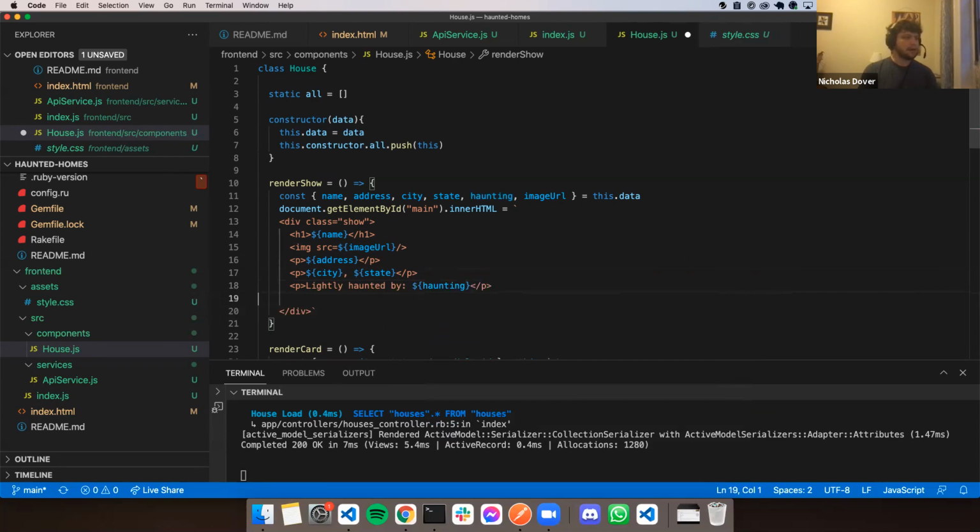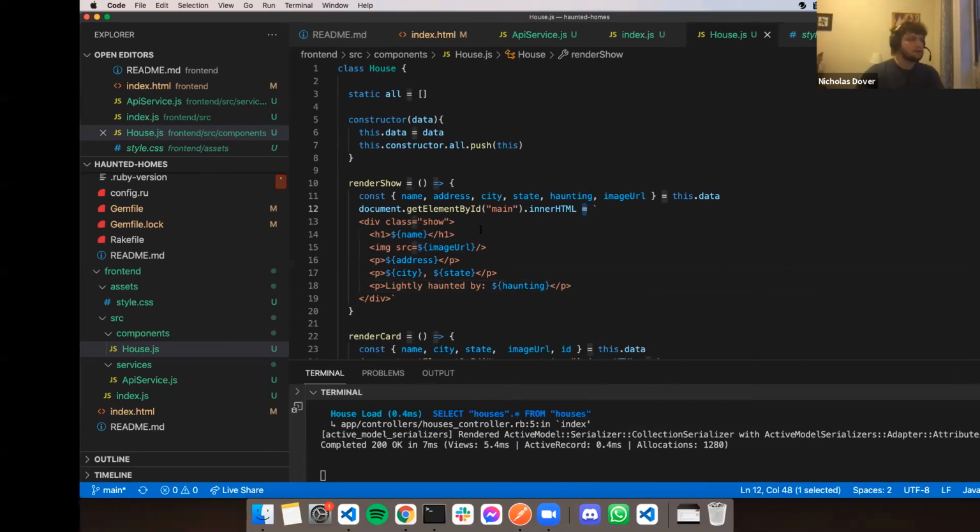Cool. So I'm just going ahead, writing all this HTML in here. And this is all going to go inside this main. And I'm using equals, not plus equals. Let's see what this does.